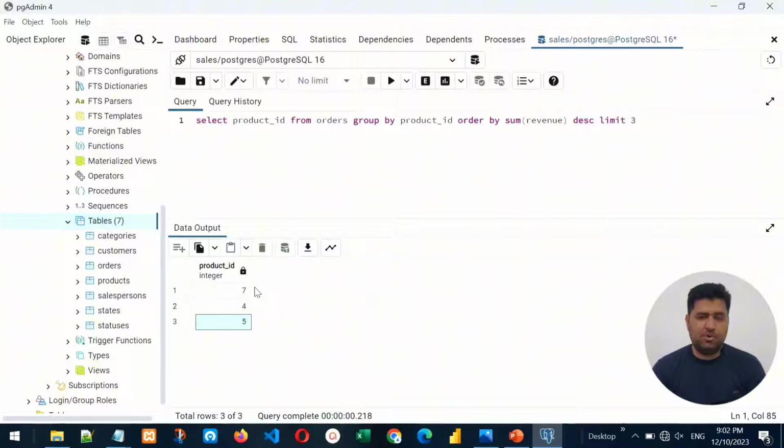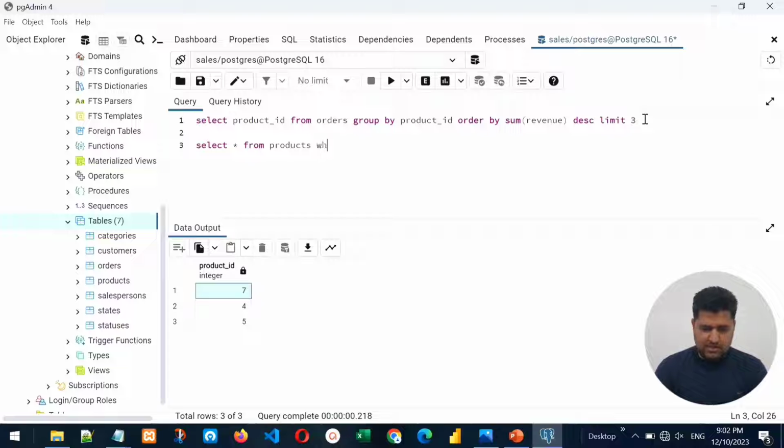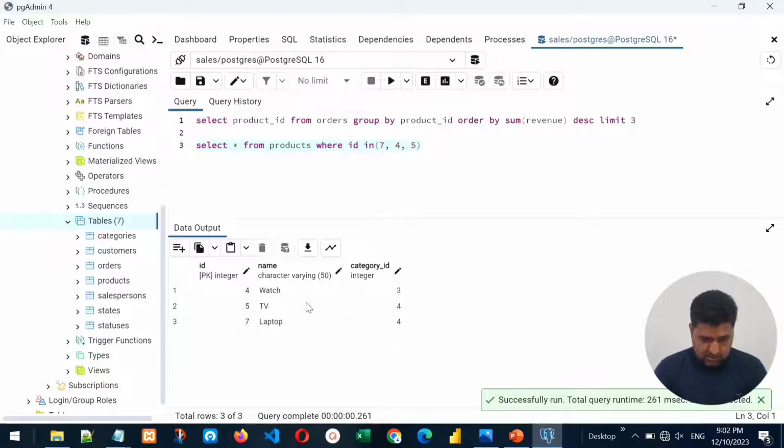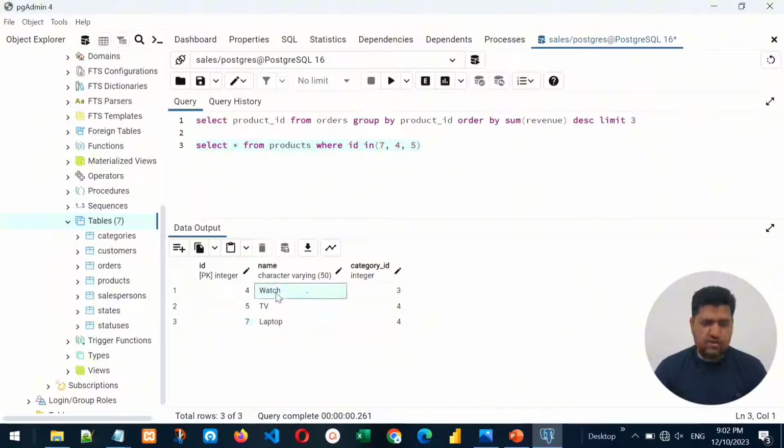Remember that the top 3 products, which were laptop, watch and TV, had these IDs. If I run this query below, select star from products where ID in these 3 IDs, we will see the same products 7, 4 and 5. It shows laptop for ID number 7, then watch and then TV. So these are the top 3 products sold this year.